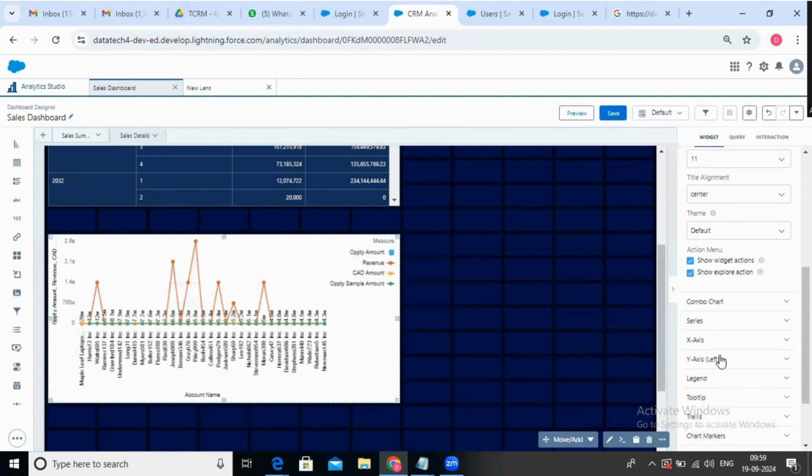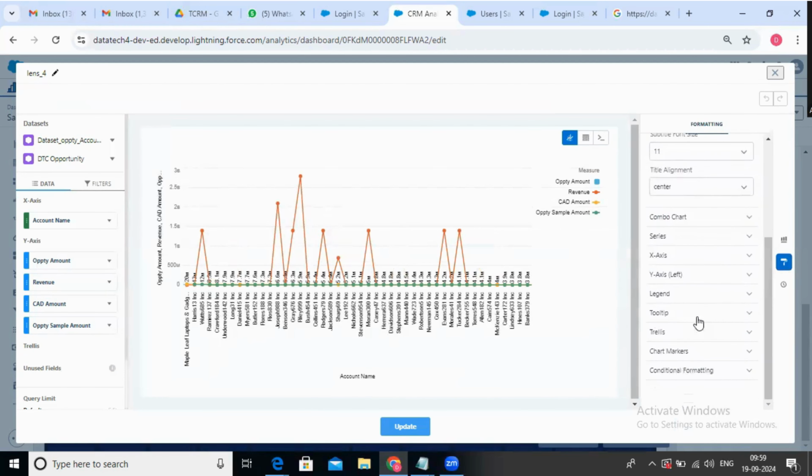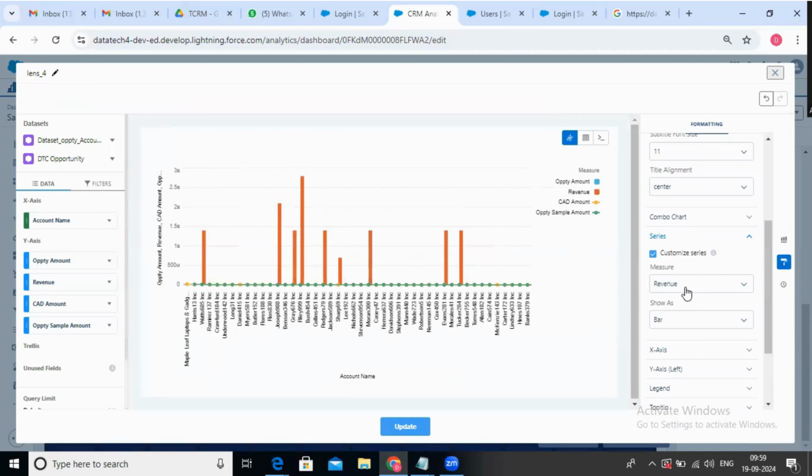Okay, so we are displaying only lines, right? Because we have higher values. But what you can do is display those values as a series. You can customize the series. Opportunity sum of amount as a bar. We are showing the sum of amount revenue as a bar. CAD amount you can see as a line or a dot. And opportunity sales amount, you can see as a bar.